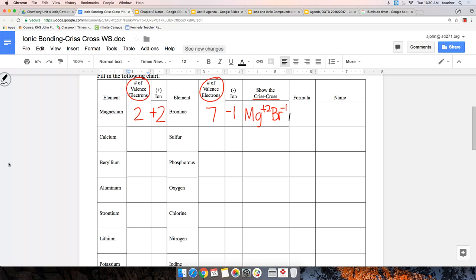And then I'm going to show how it crosses down. For my final formula, magnesium gets the 1, so I don't write it. And bromine gets the 2. I'm looking for you to actually do the crisscross method in that box. I want to see your arrows showing where they're going. Finally, the name, magnesium, so I write the full name of the first element, and then I add "ide" to the next, so that is bromide. Make sure that you show your work in this section and also on the back. This is due tomorrow.